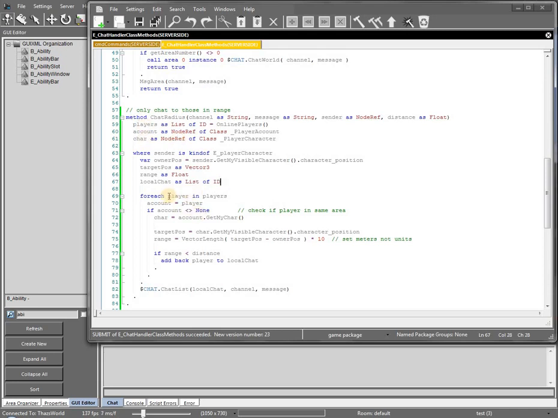We'll start our loop that says for each player in players, we're going to set the account to player. Now if player in our list is within the same area that our character is in, it will give you a value of that player and put it into account. If it's not in the same area, it won't find it and it will put a 0 in there.